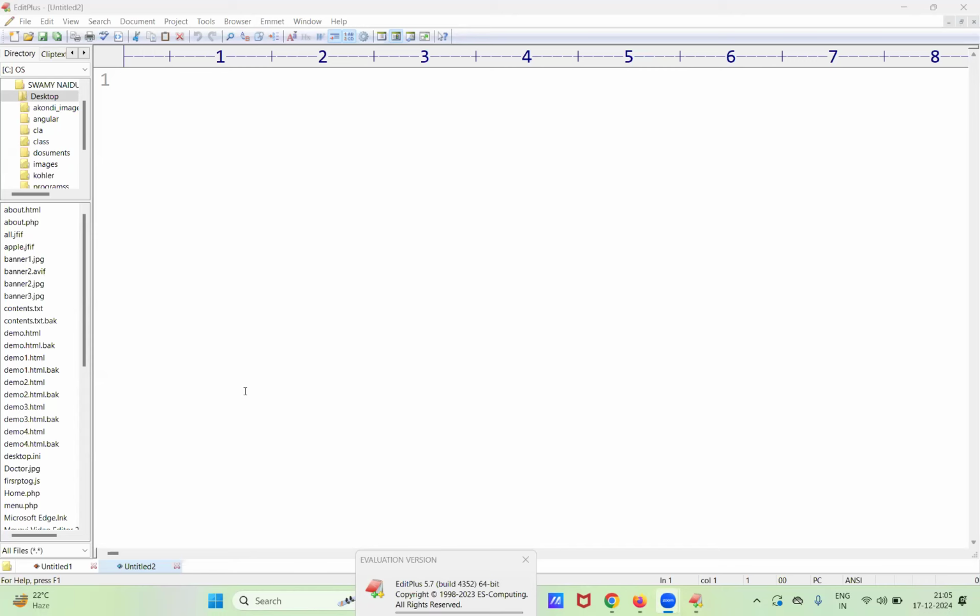Now, is JavaScript client-side or server-side? Tell me. Is it a client-side script or a server-side script? According to your idea. Anyone? Client-side. Yeah, client-side, because already I told you JavaScript is client-side.